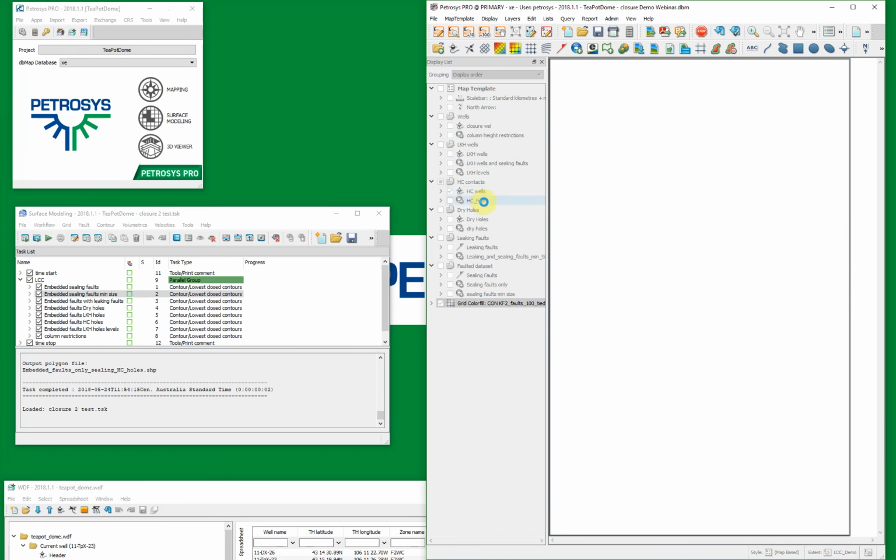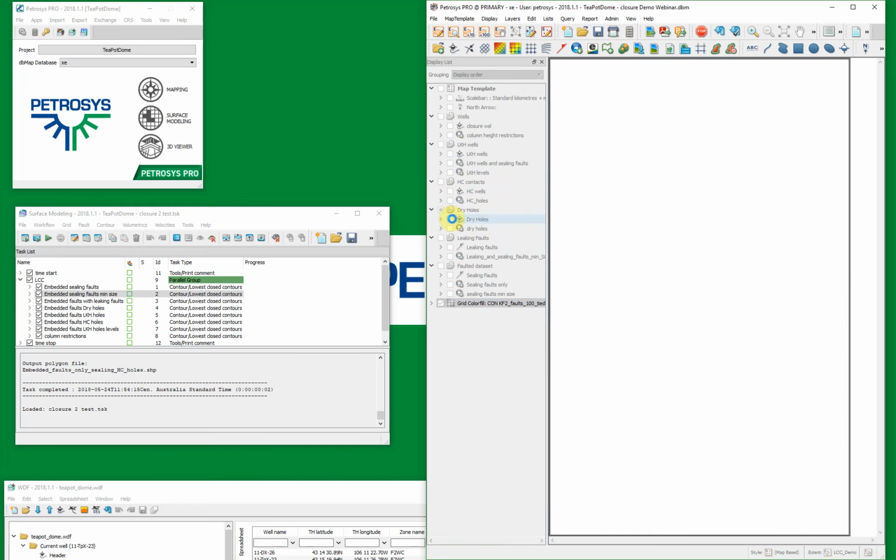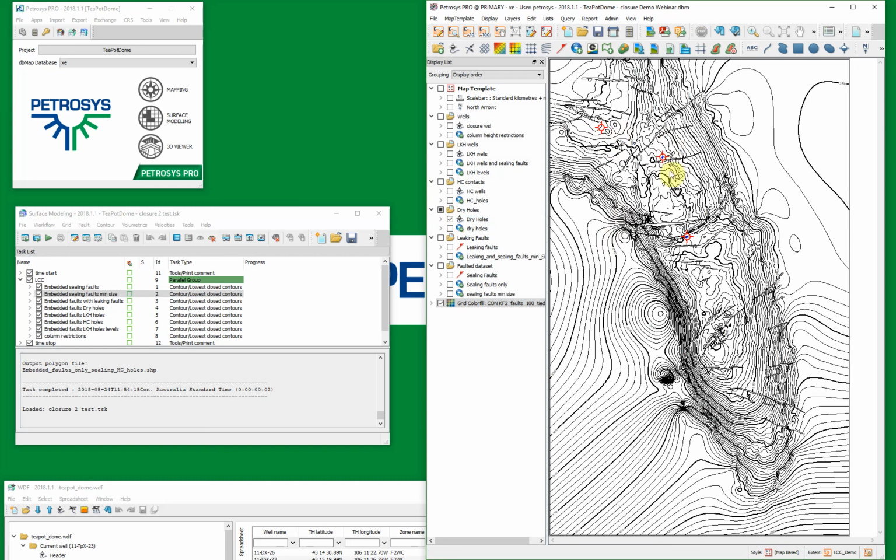I have some hydrocarbon contact wells, so we know that at this level it cannot go any deeper than that level because we have a hydrocarbon contact at minus 2,850. And then I also have a couple of dry holes. So we've got these wells here. If these wells are in the closure, that closure cannot be any deeper than that intersection of that formation.